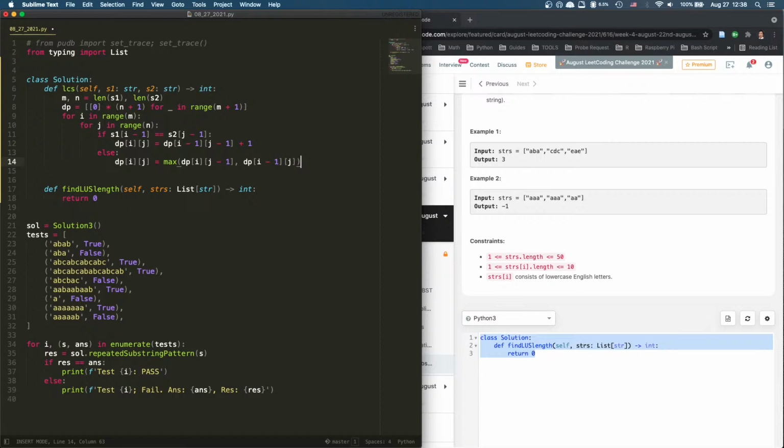Let me think one more time. So if they're not the same, then the maximum longest subsequence length at this point will be either this or this. Yeah. So that's that, and we'll go through the entire thing. Actually, I don't think this is correct. I think if we go like this, we have to go 1 to n plus 1, and 1 to n plus 1. So we're doing dp[i][j], but we do the minus here.